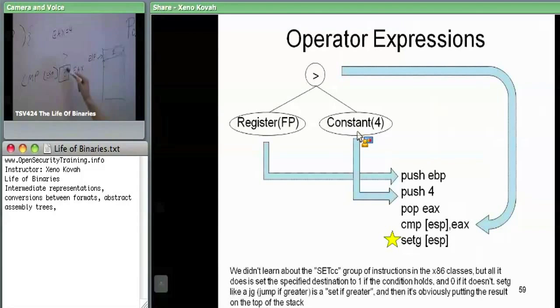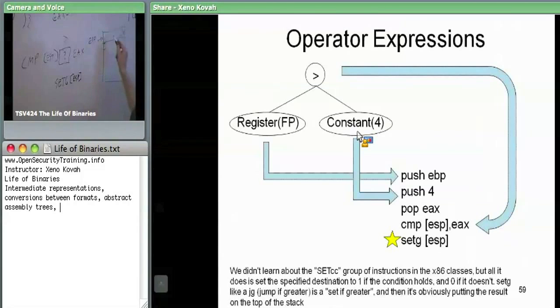So this mystery operand is the greater than, and it's going to say if the value in memory at ESP is greater than EAX, which is 4, then take the thing on the top of the stack. Set G of ESP, and that says ESP is pointing right here right now. So if this is true, I set that to 1. If this greater than condition code is false, I set that equal to 0. So that's all the set G does.